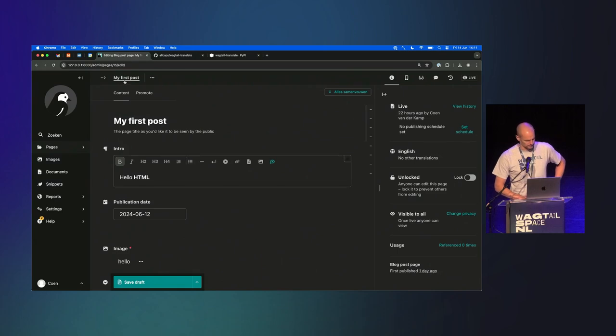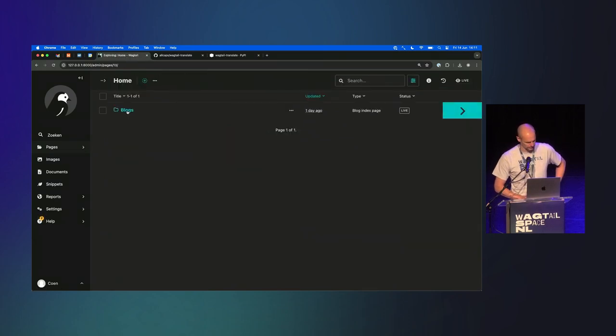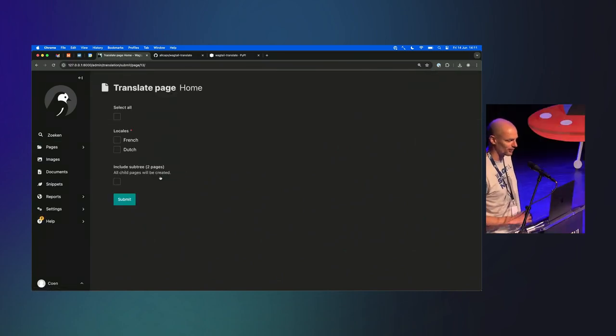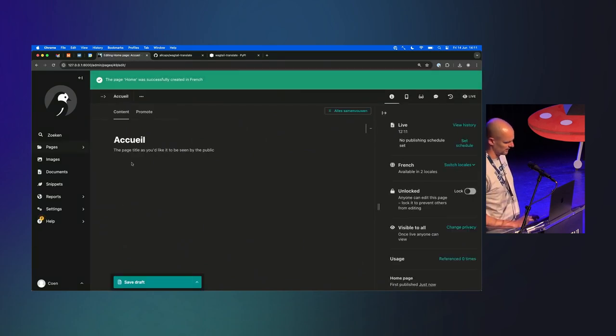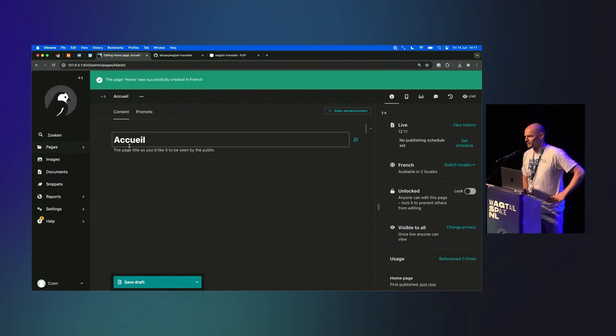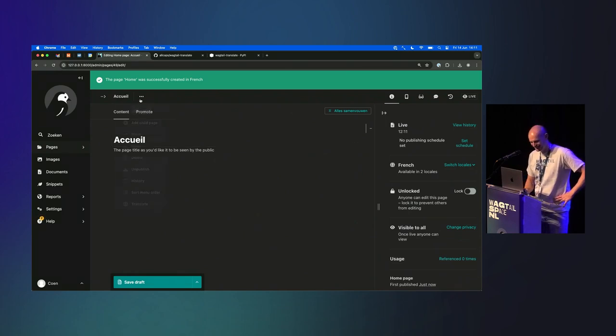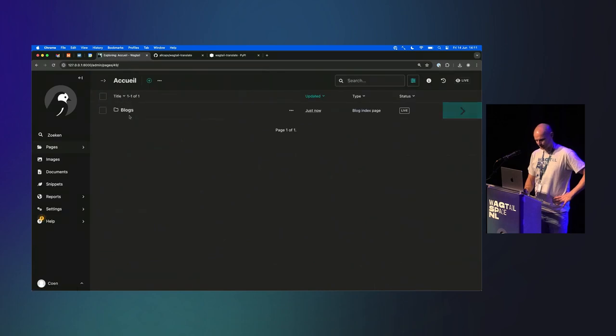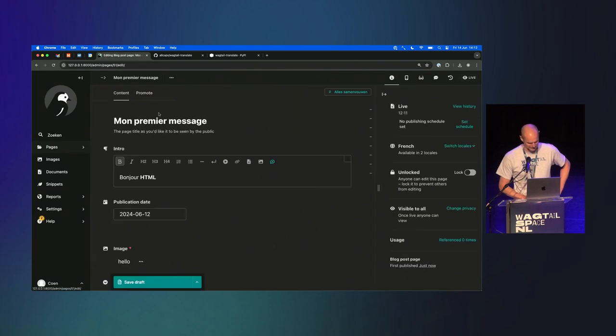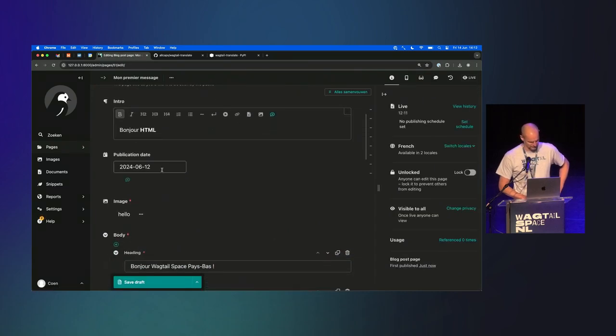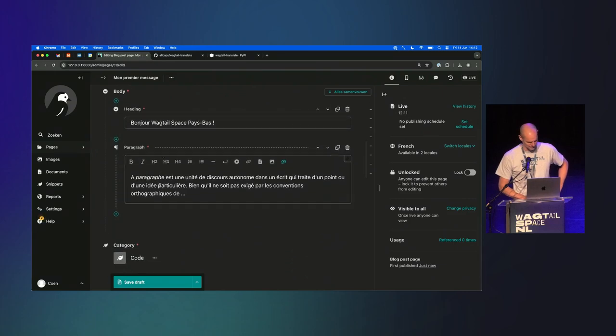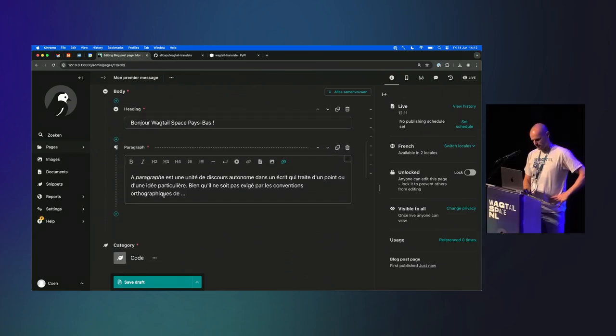And I will attempt to live demo the copying it to another locale and have machine translating it to French. Let's include the subpages and wait a second. I know I don't speak French, is this right? And yeah, maybe that's correct. I think this is correct too. And yeah, that's correct, that's correct. Yeah, I think that's correct too.